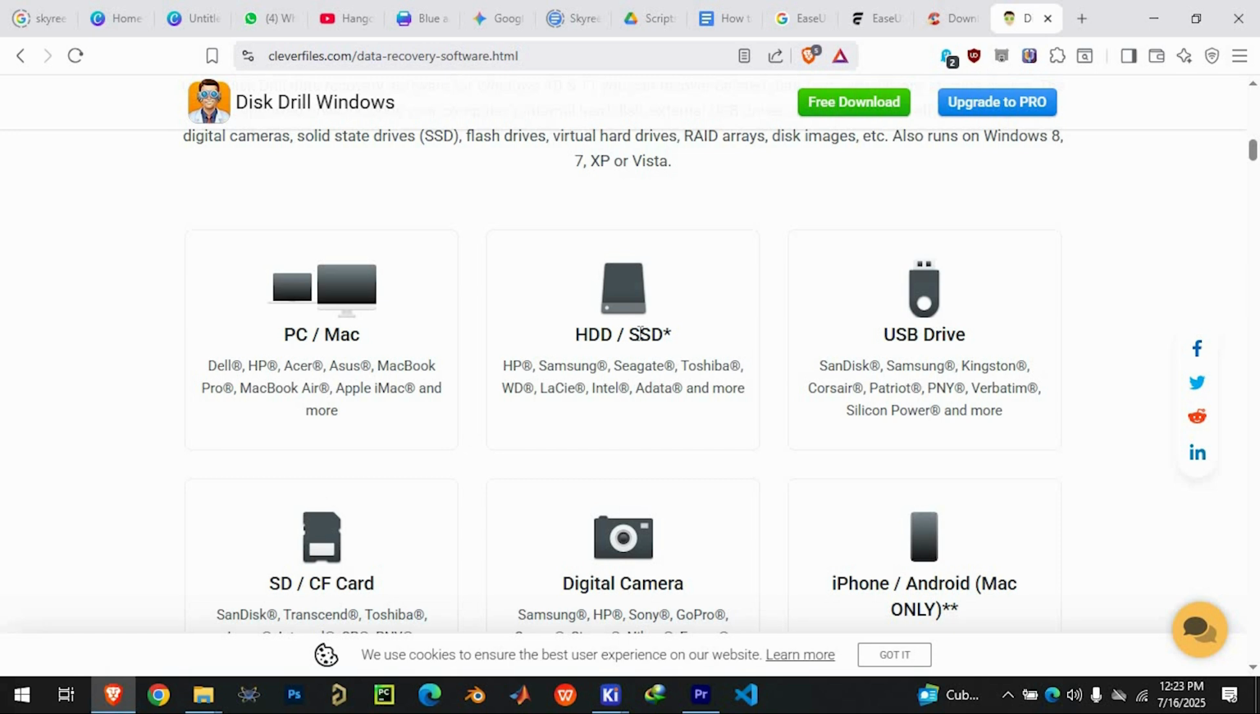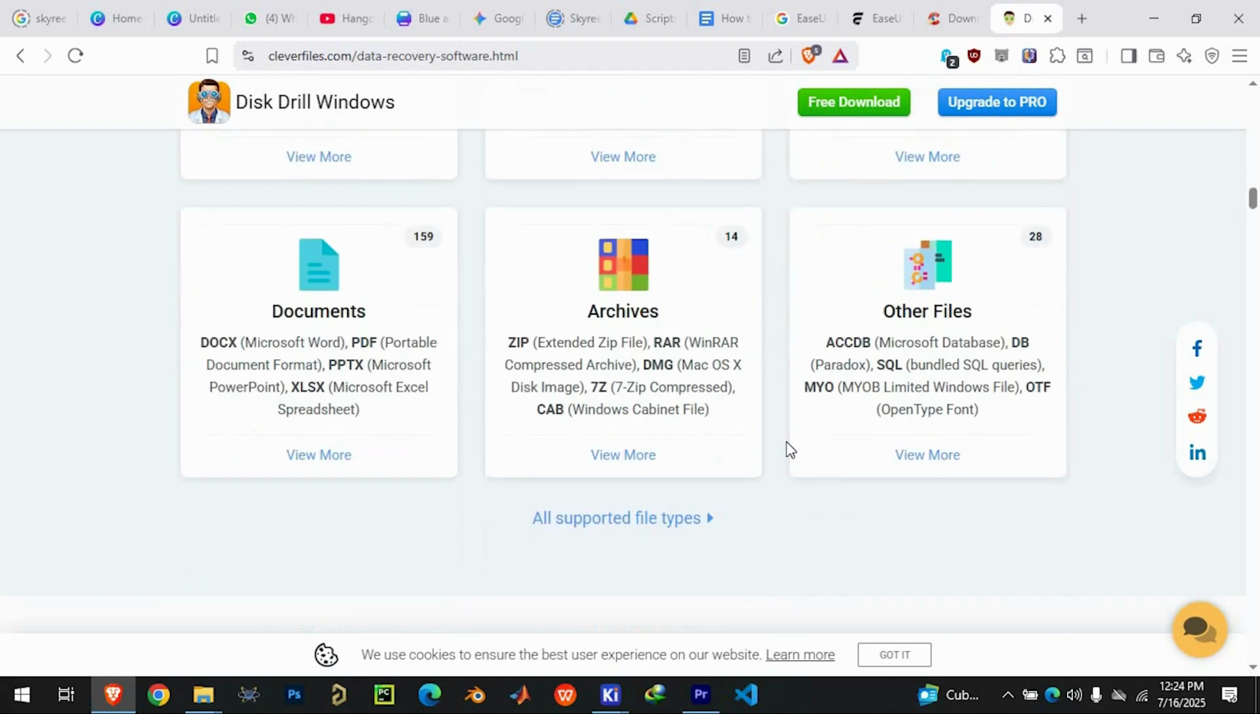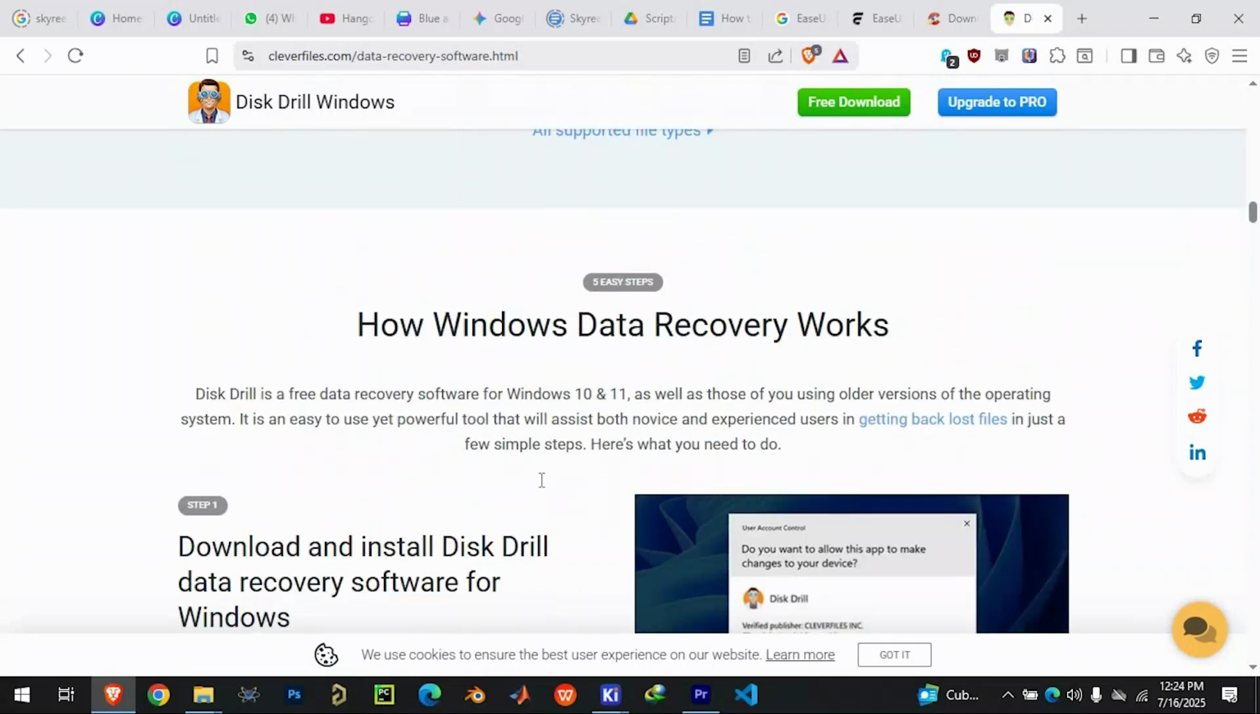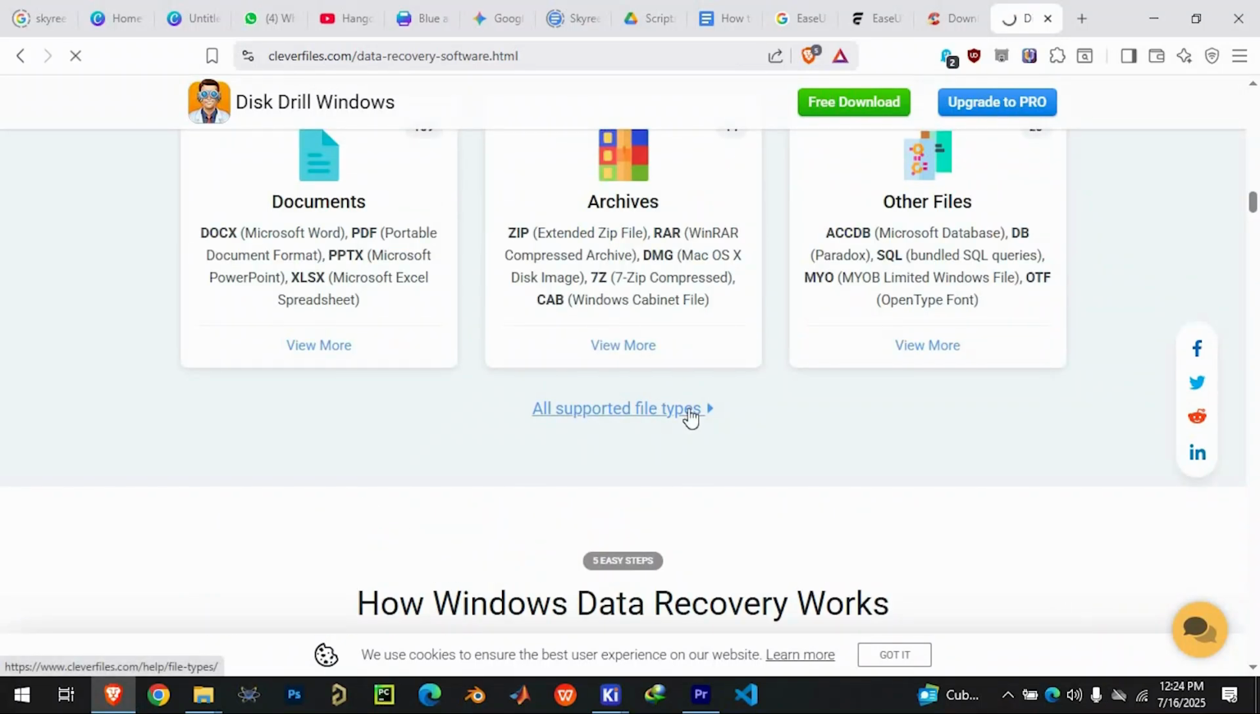So there you have it. Don't let accidental deletion ruin your day. By knowing these methods, checking your recycle bin, using built-in backup tools, and if necessary, deploying data recovery software, you can significantly increase your chances of getting those crucial files back.